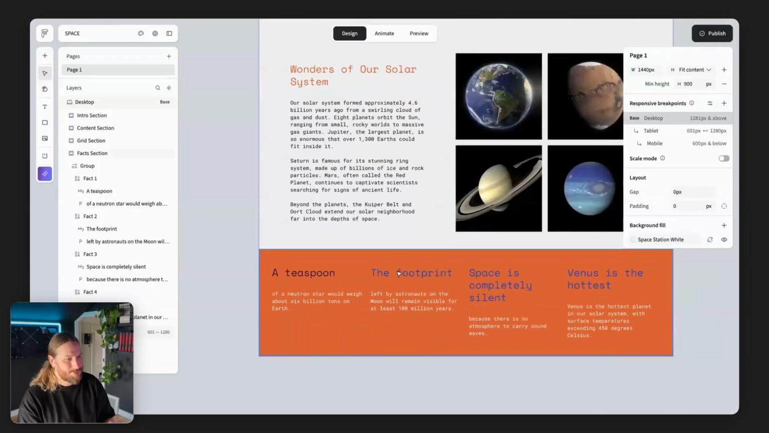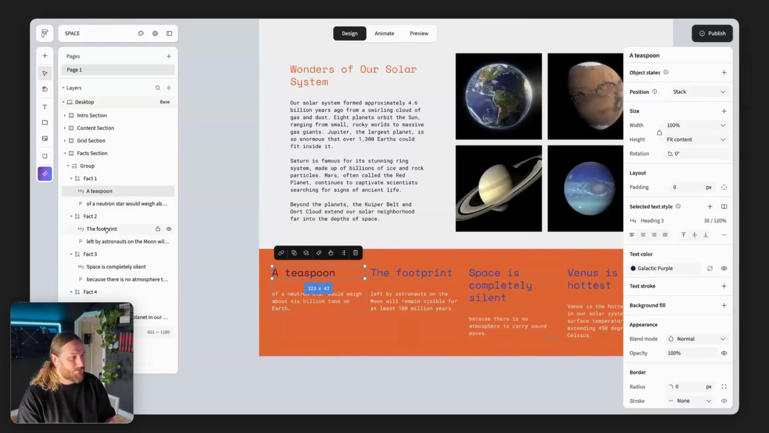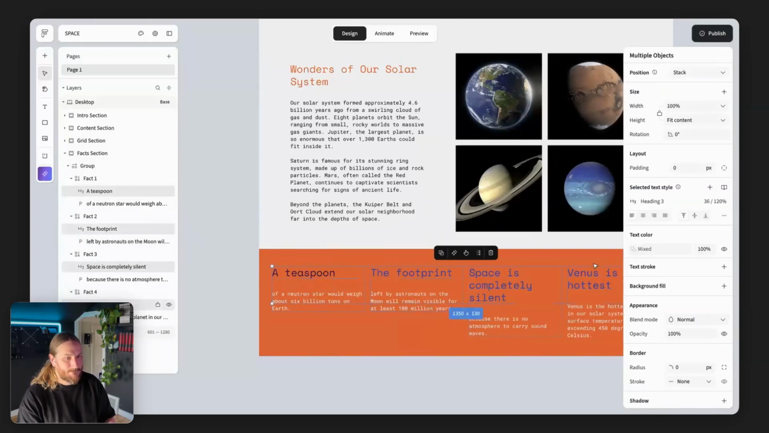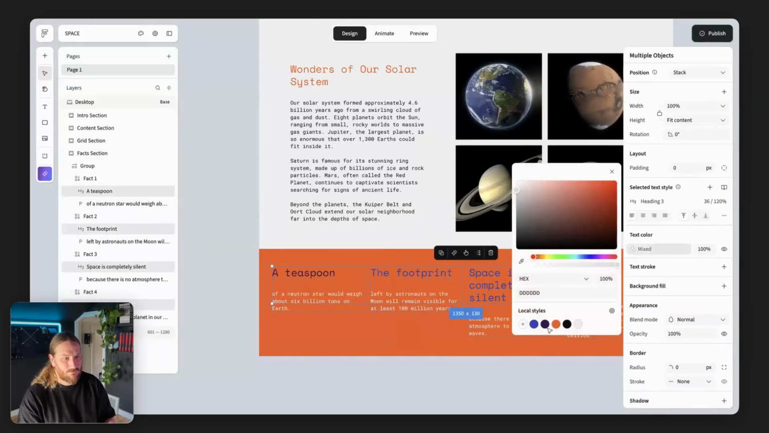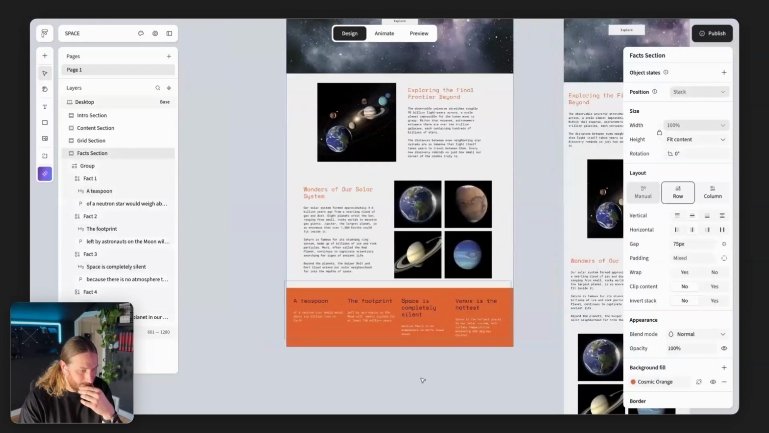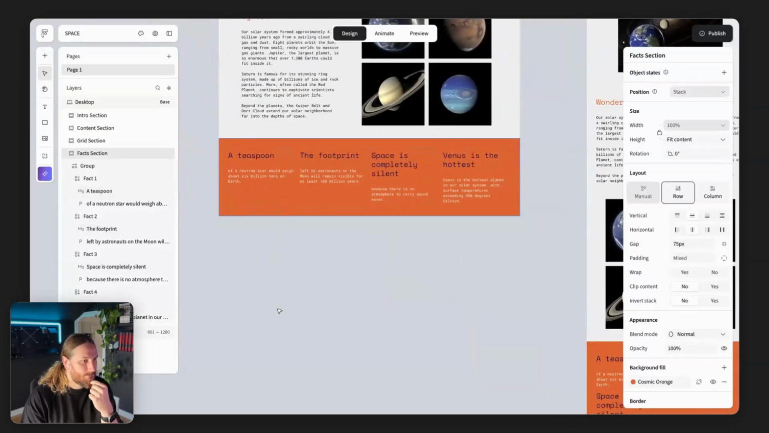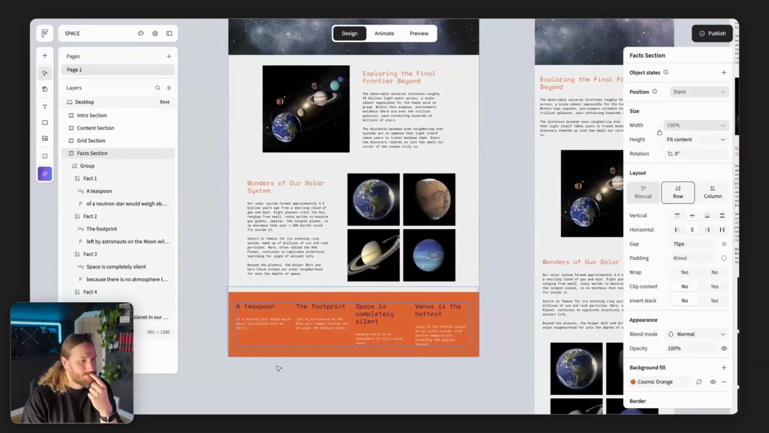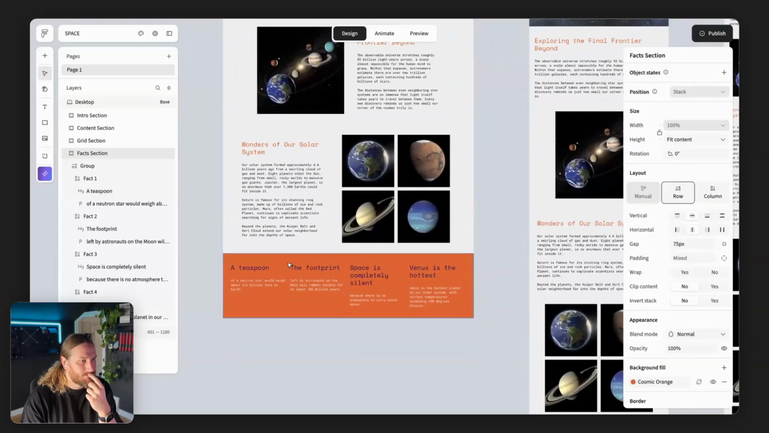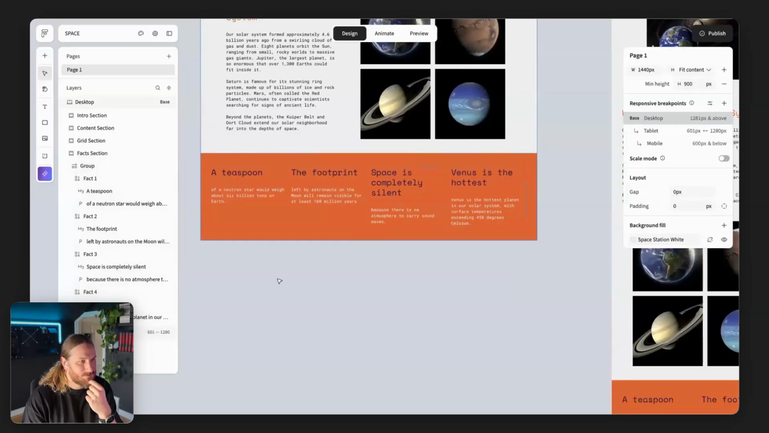All right. We're doing it. Galactic purple. There you go. Okay. We got our facts. We're going to do one more section, and we're going to do one other cool thing, and then we're going to see how we all look responsively.